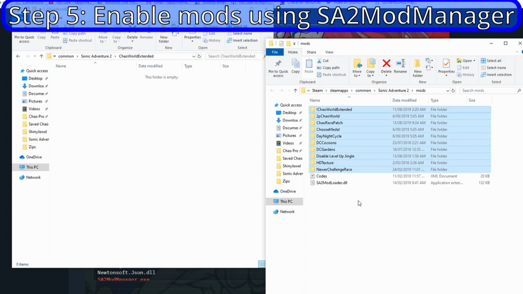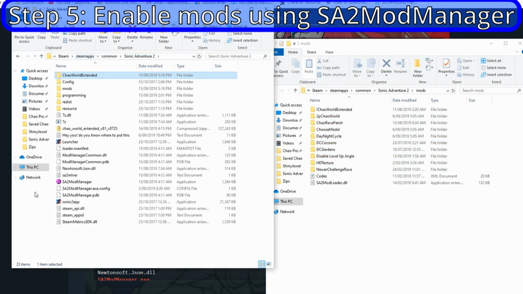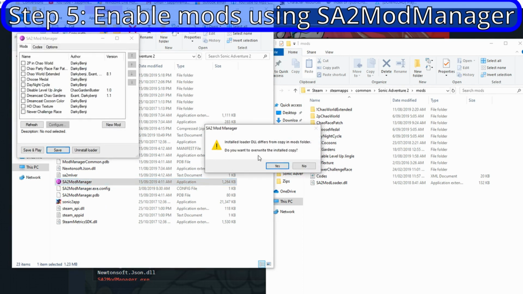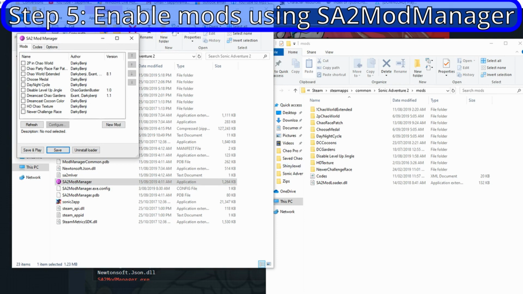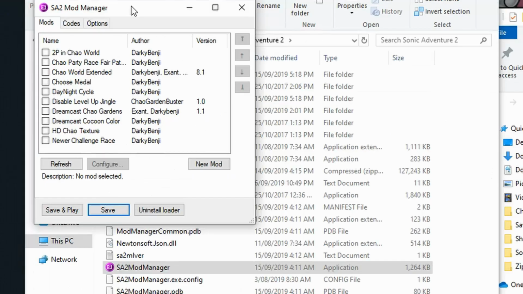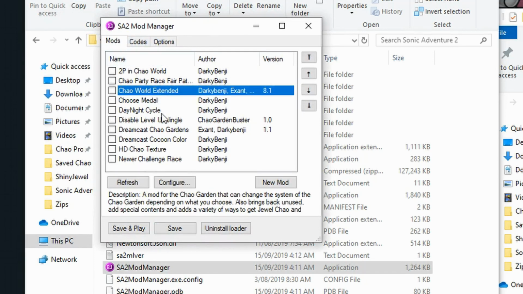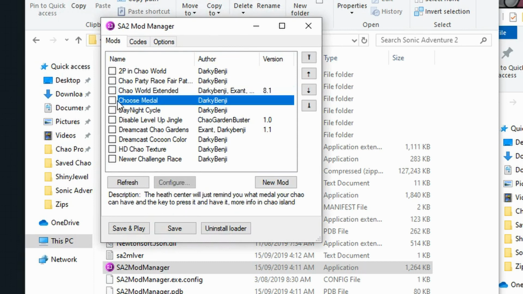Now to enable these mods, we will need to open up the mod manager. You may be prompted to update or do other stuff, just select yes for everything, and you should have your list of mods showing here. As you can see, nothing is currently enabled, so we'll need to tick the boxes to enable them. The main one you want to tick is the one that says Chao World Extended. However, it can slow down the mod manager once it has been ticked, so I suggest enabling this one last, just to speed up the load times.